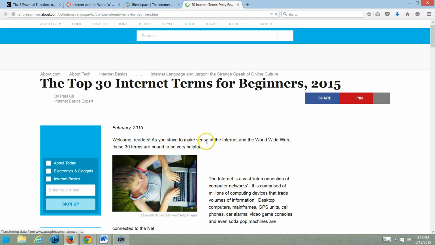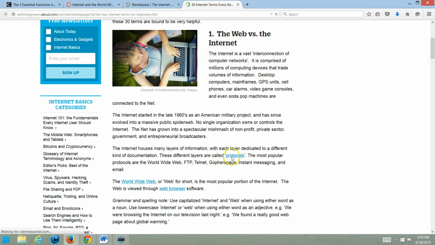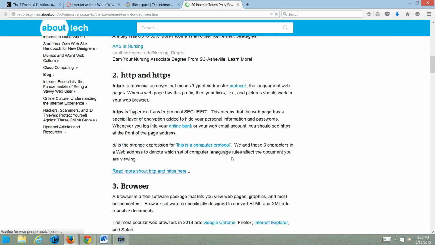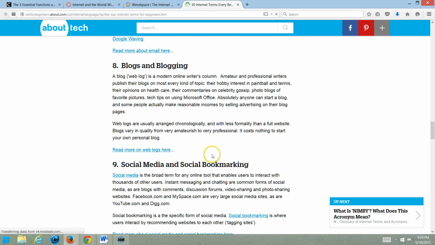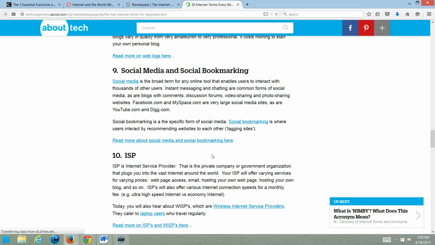I can use this to fill in the definitions on my learning goals sheet, okay? It's got a list of terms, and these are terms you should be familiar with. They're all internet terms. You've probably heard a lot of them, but it doesn't hurt to read the definition anyway.